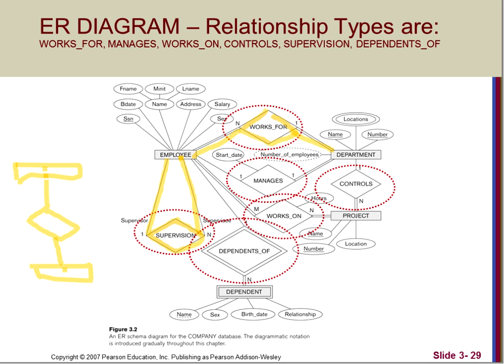Can a relationship type have an attribute? Yes. For example, this one, the start date of the manager, or the hours of works on. So if you can find such an attribute that describes the relationship, that can be an attribute of the relationship type. Then we can use the oval to represent it. How many? As many as possible. If you can find more, you can add it.